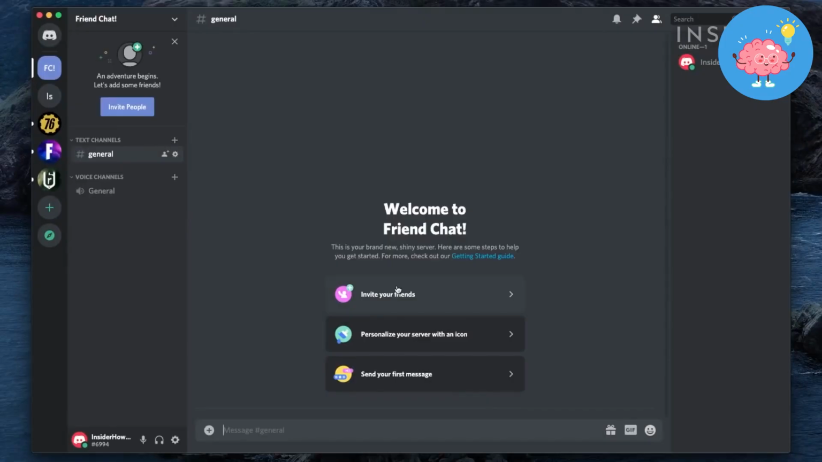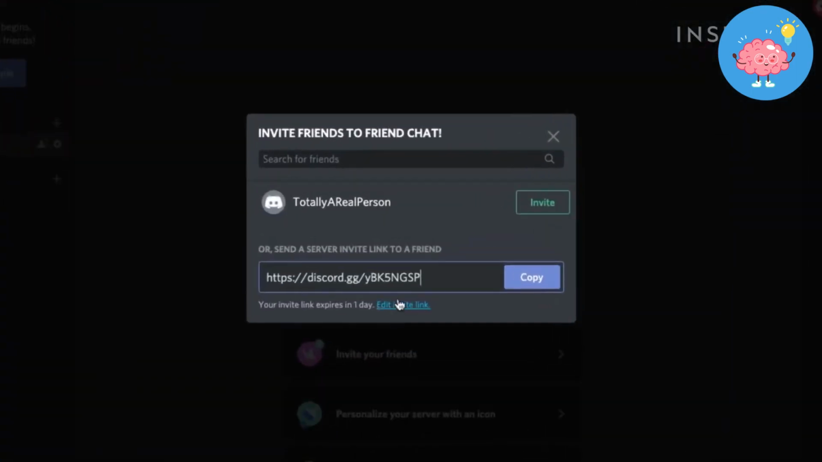And second option is inviting your friends. To invite friends to your server, click invite your friends. Discord will provide a link to your server that you can copy and send to anyone you want to invite. You can let this link stay active forever or set it to expire after 1 day.